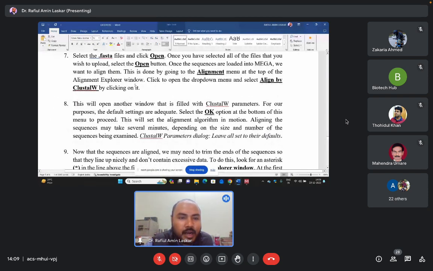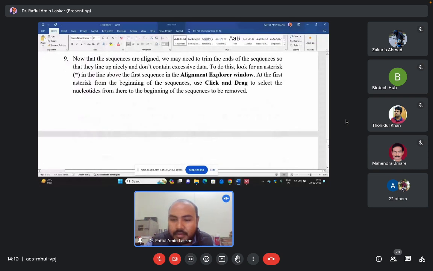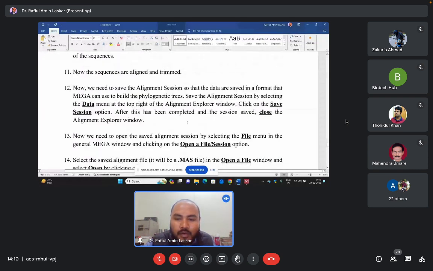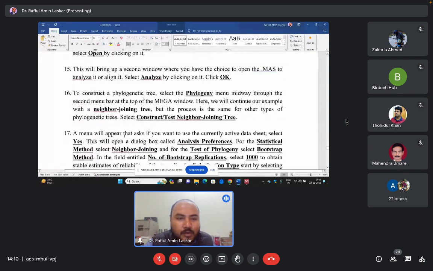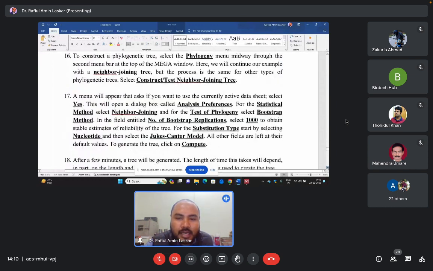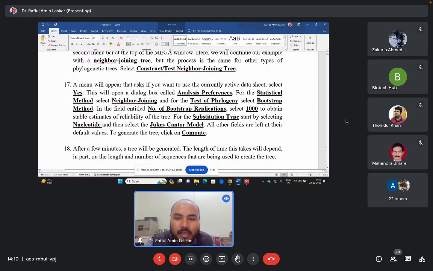Now, so we have covered this FASTA file section. And now we have saved the session. So we have selected phylogeny. These steps are going on, 16, 17. So in the 17, see the preferences we have selected. Analysis, statistical, neighbor joining, phylogeny, bootstrap, all this we have already selected.